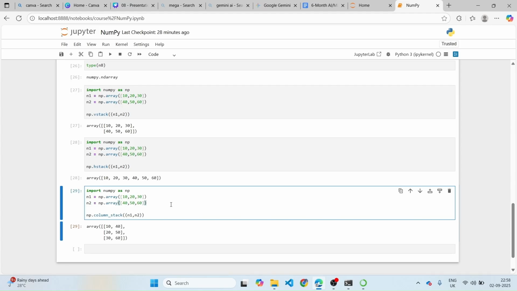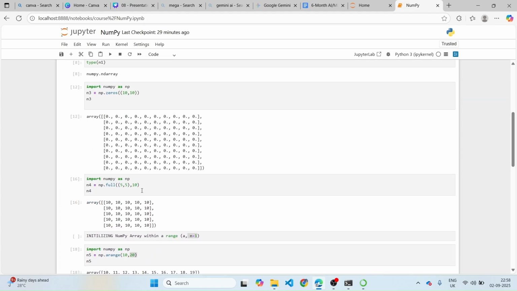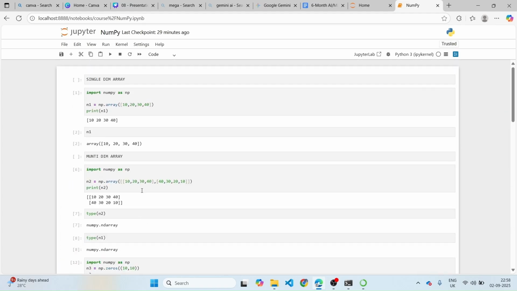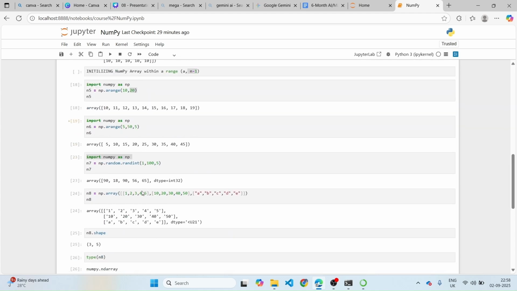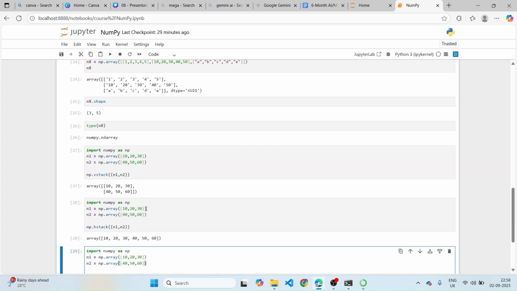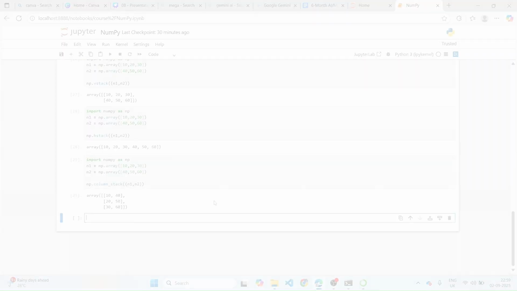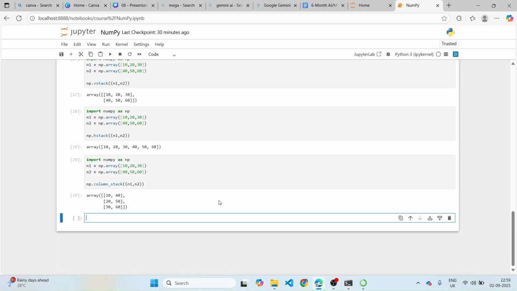I think this is enough for NumPy. There are many more functions, we can talk about them in our future videos. Before moving forward, there are 3 to 4 more very important functionalities which I have to teach you.